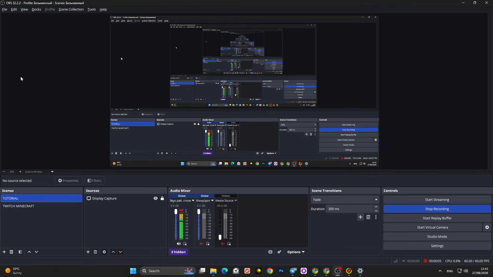In today's video, I'm going to show you how to use Multiview in OBS Studio. Multiview is useful if you have several scenes or cameras and want to monitor them all at the same time while you're streaming or recording.